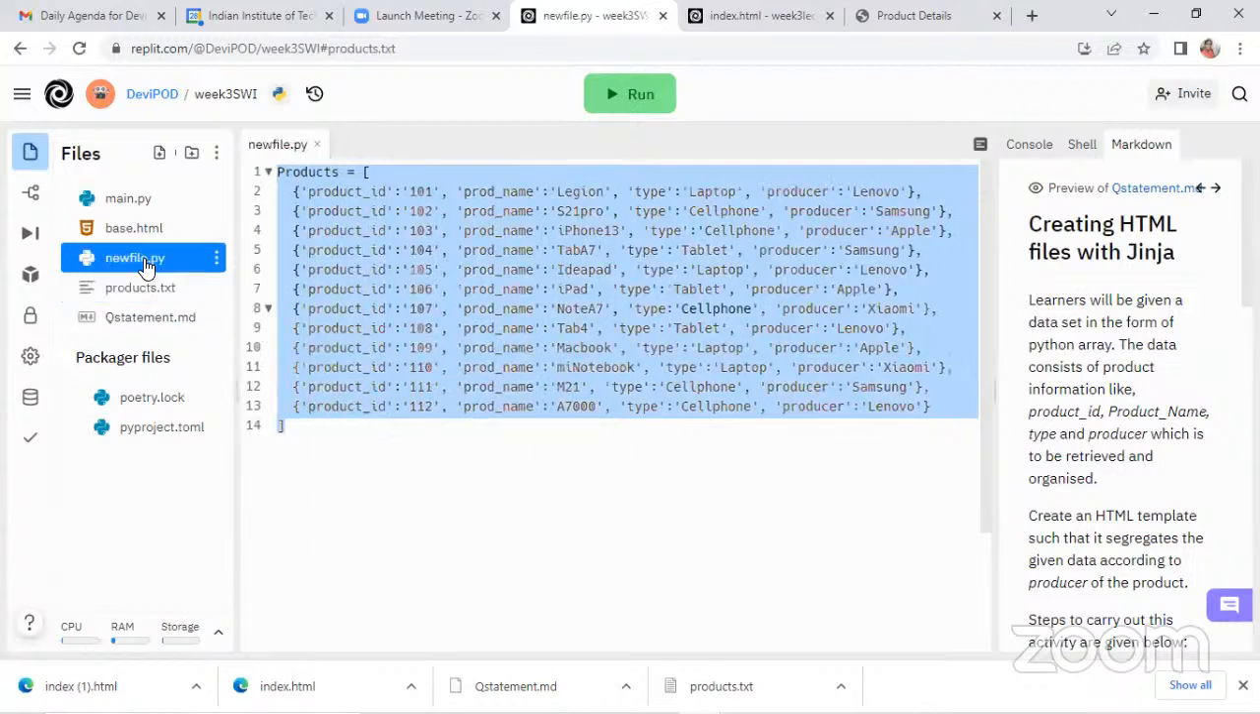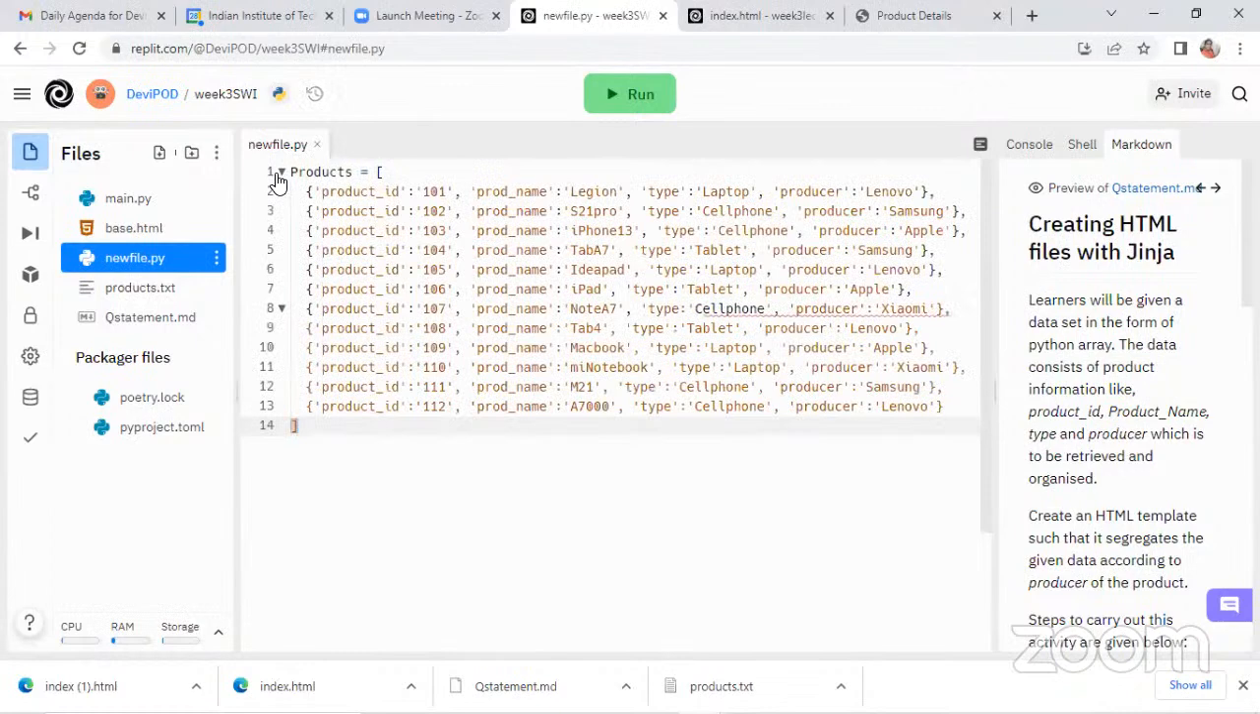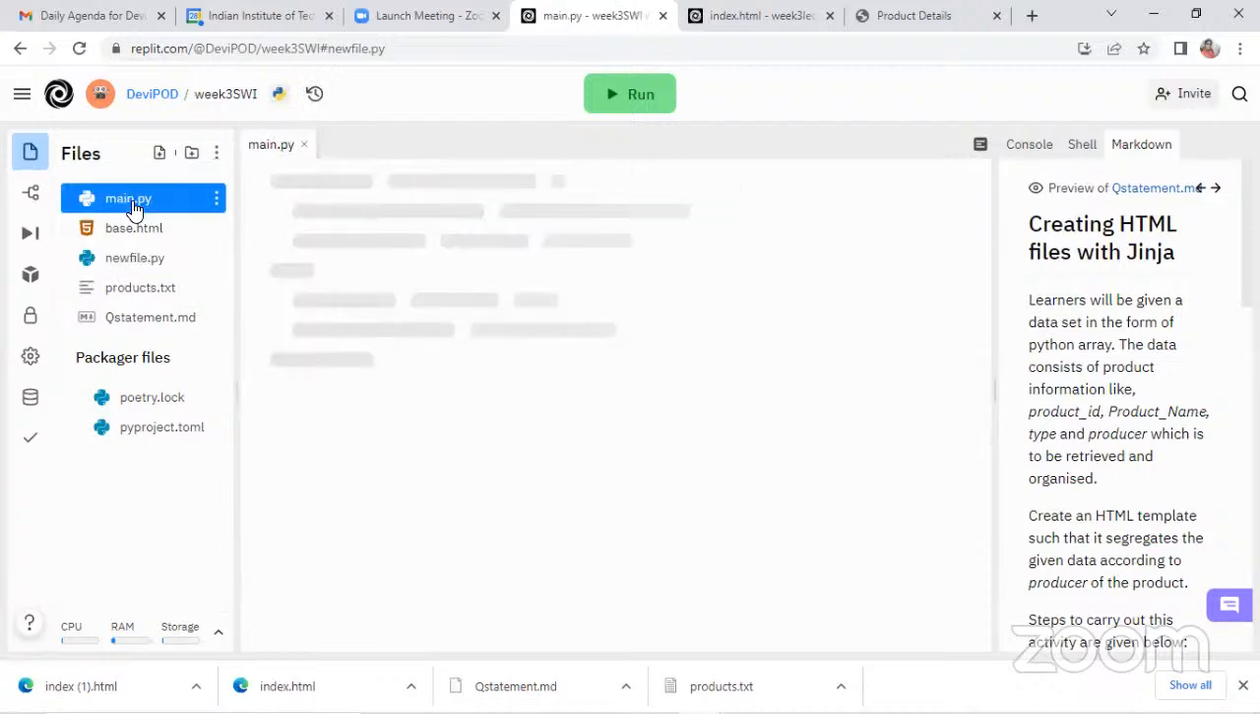But so far, as per my learning, only methods can be imported using a Python file. I don't know whether this data will be imported or not, so let me check. Right. So this is what you said, right? Okay, I have copied this and I'm going to import it.